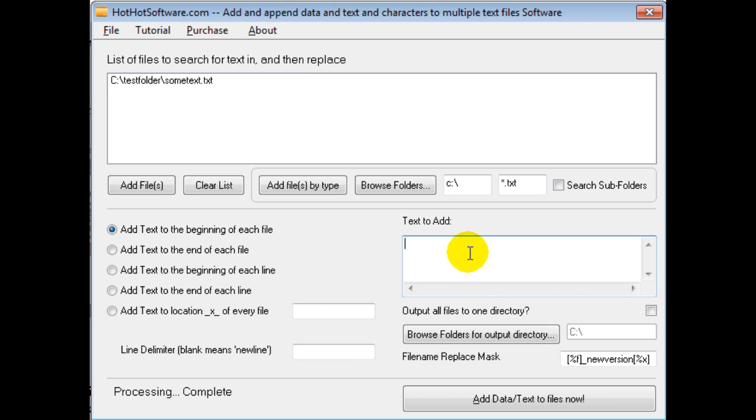So for example, we're just going to put in, "this is new text." Then you can also choose to output files to a specific directory, because by default the software will just put it in the same directory. And then you can also use a file name replacement. So for example, if you wanted to call it sumText.new.txt, then that's how you would do that.